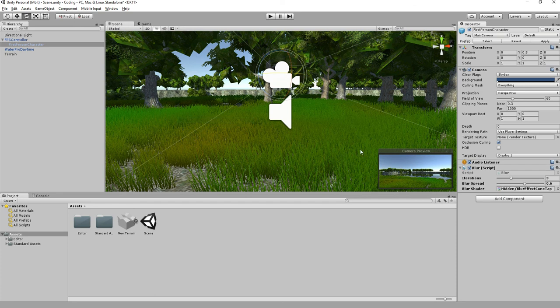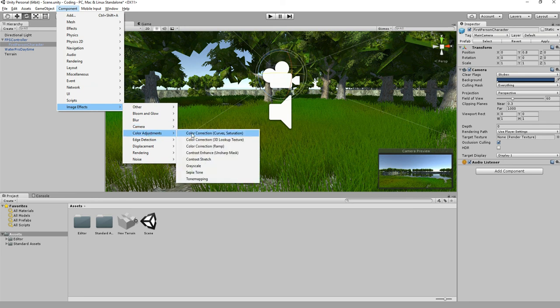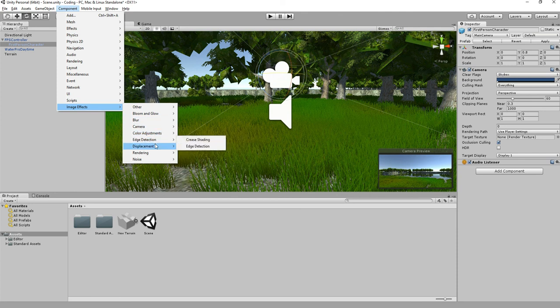Blur, you can blur the entire screen. You probably don't want to do that, but you can. Just be careful with it. Just don't overdo this. Let's see what else we got. Camera motion blur. This is kind of cool. Vignetting, color, chromatic aberration, color adjustments. You can actually change the colors in game. Edge detection, displacement, rendering. This one is really cool.